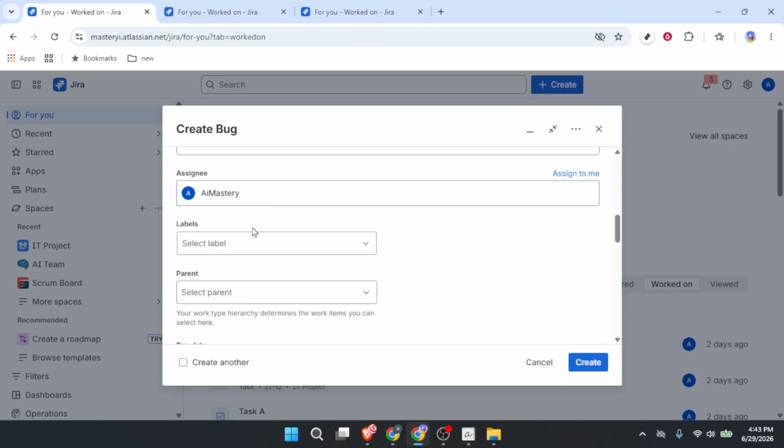Add labels for categorization. Labels are like tags. They help you and your team filter and find bugs later. Think of common terms like UI, backend, performance, or maybe the name of the feature. Do not overthink this. Just add one or two that seem obvious. It makes sorting through the project board way easier later on.